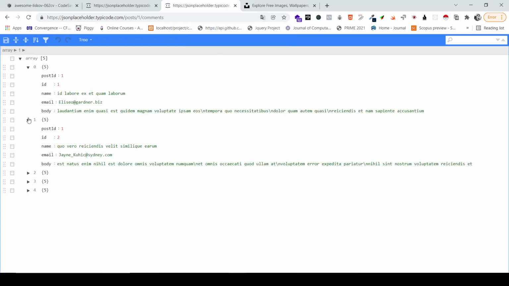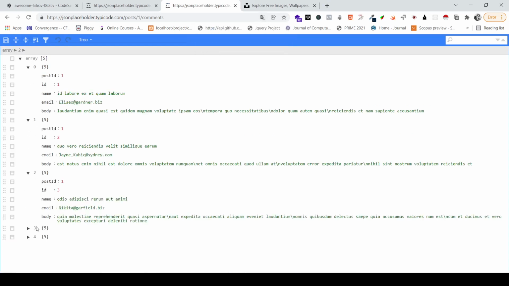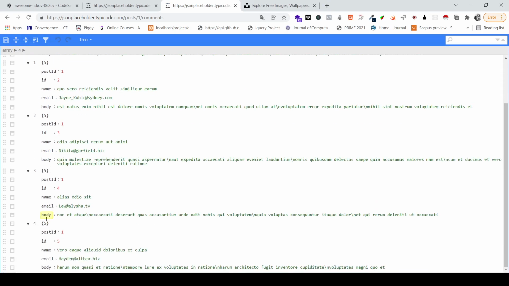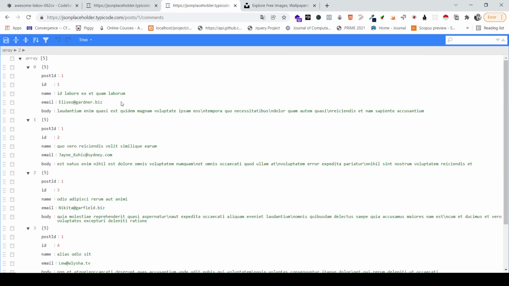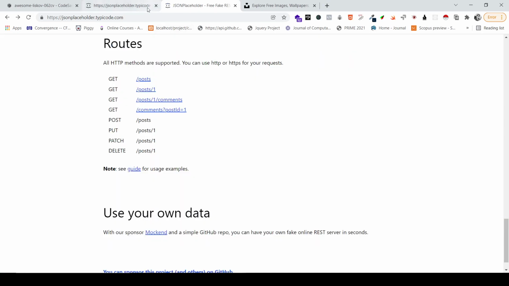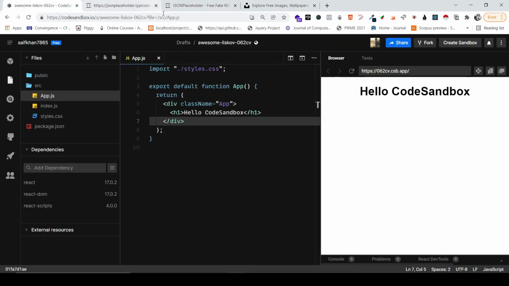So it basically gives us all of the comments that users have made on the post ID 1. So let's just leave it. We'll just work on these posts/1, and we'll also get and patch some data. So you'll see what we'll be doing.